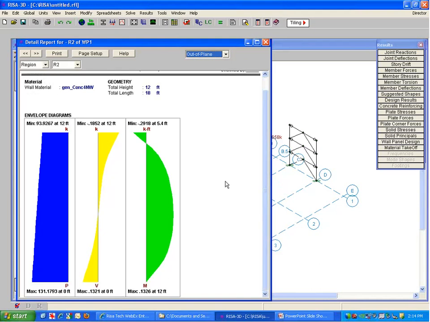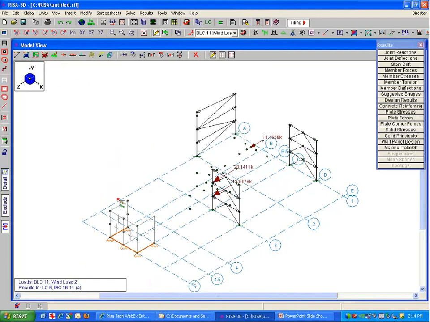And you can see just a little bit of out of plane here because we probably didn't run one with much. But what we've got here is, for each wall element, you're going to get that. If you're using masonry, we're going to give you all the reinforcement design. And if you're using wood shear walls, we're actually going to give you the shear panel design. And we're going to give you the hold down design in there too, which are brand new features.